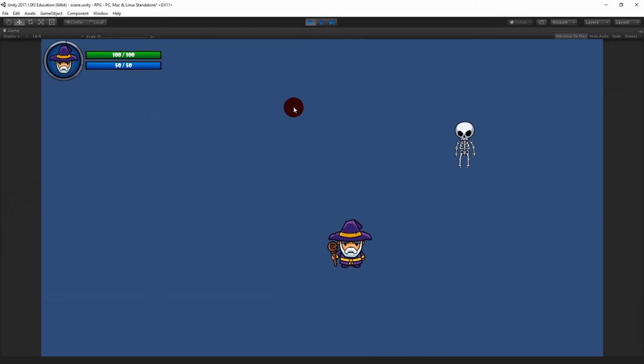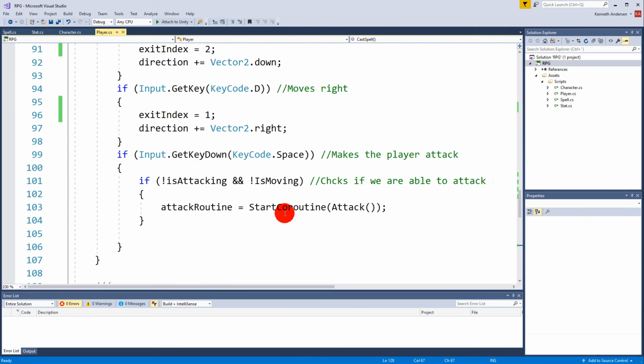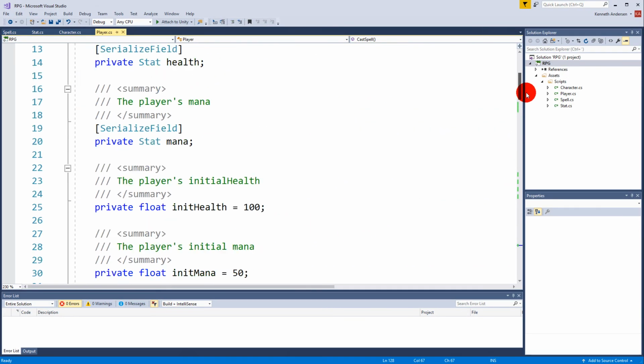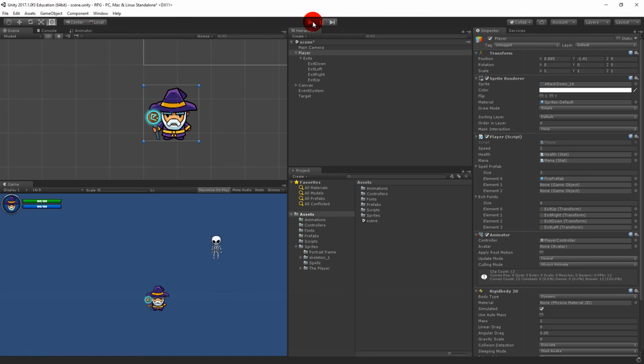But there might be a mistake actually, because right when I start the game, I'm facing down, and down is element number 2, and from the get-go it's 0, so it's going to have the wrong element from the get-go. So let's just set this one when we start. Exit index equals 2, just from when we instantiate it, like that. So let's try now.